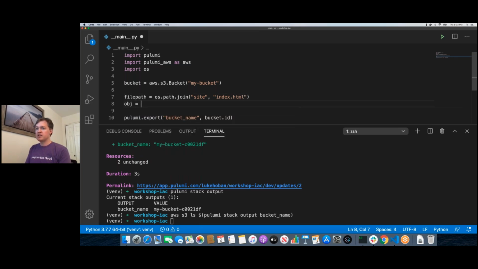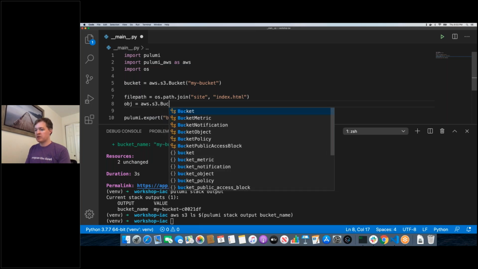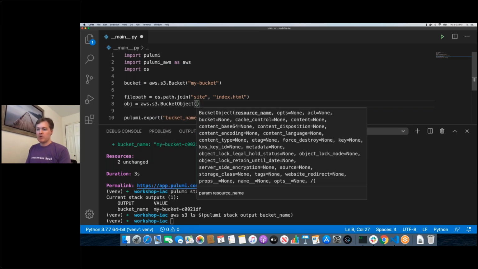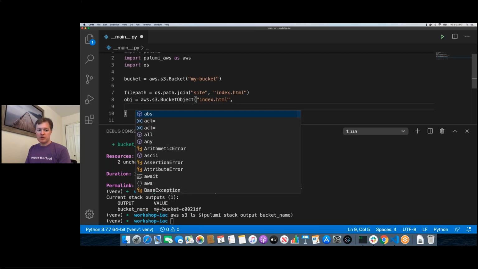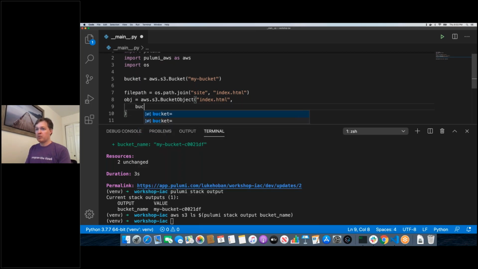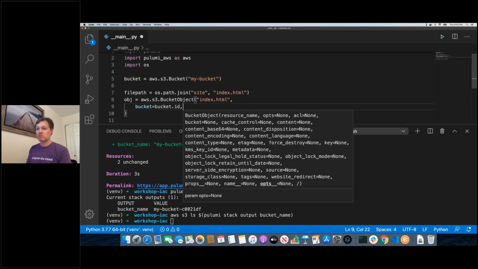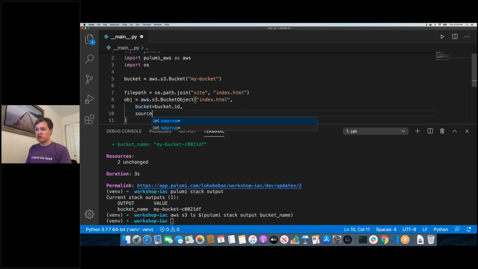And I'm going to go ahead and create a second resource using Pulumi. So I'm going to use aws.s3.BucketObject. I'm going to call this bucket object index.html, and I'm going to set a couple of properties on this. The first one is the bucket that I want to put it into, which I'll set to bucket.id. Second, I'm going to set the source that I want to install into that bucket to be pulumi.FileAsset, and I'm going to pass that file path.